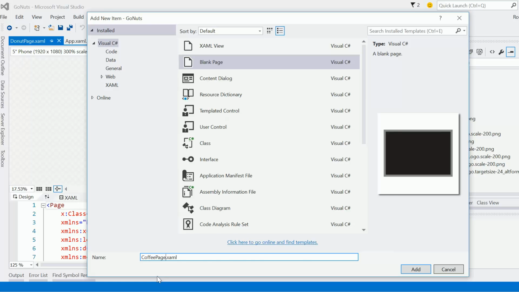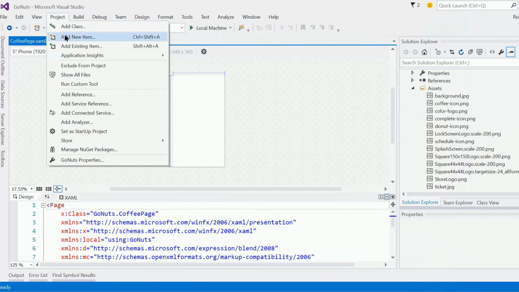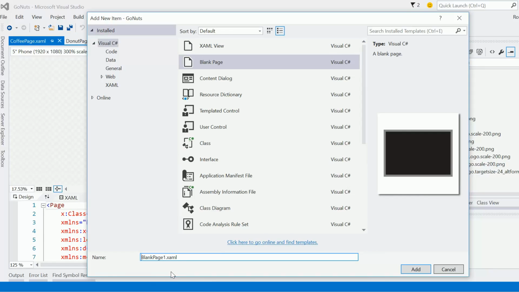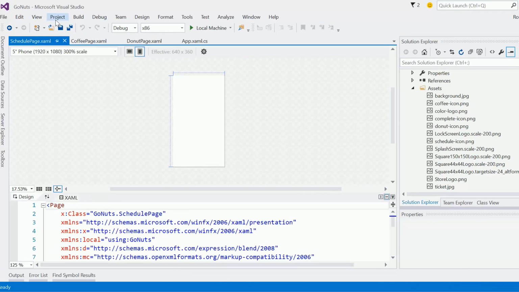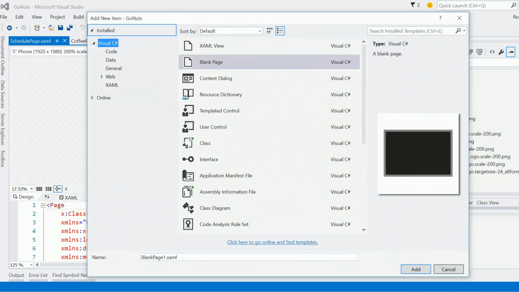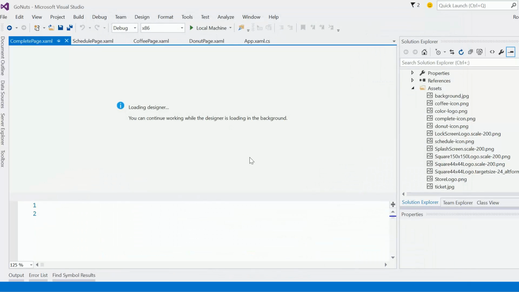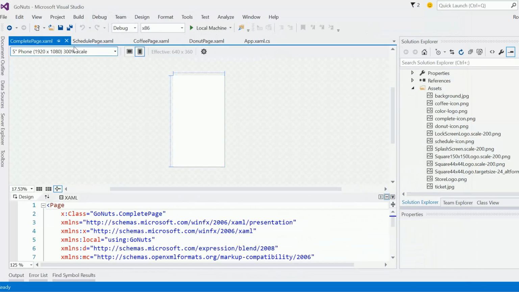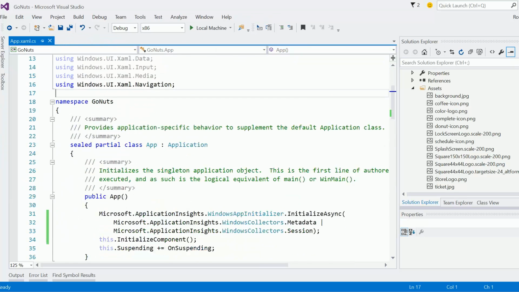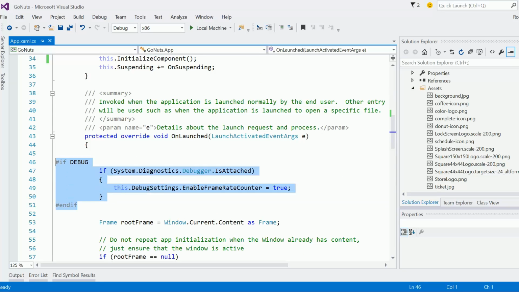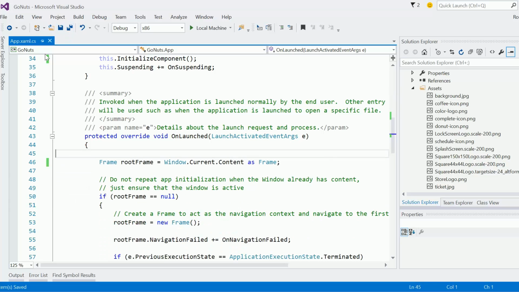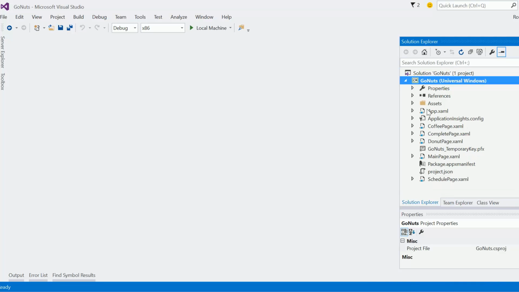Coffee page.xaml. Schedule page.xaml. And this was complete page.xaml. Great. All right, so we're good to go there. And while I'm here, I'm going to go ahead and remove this debug statement, get rid of the frame counter, and we're good to go there. Let's close that up. Great.